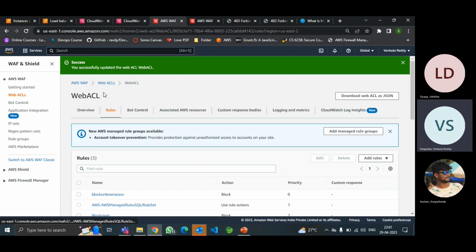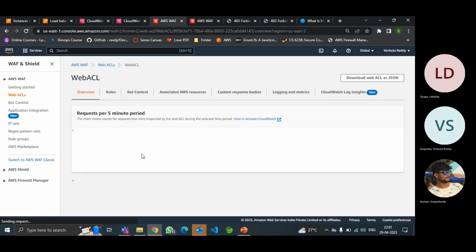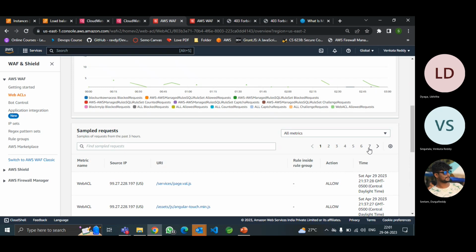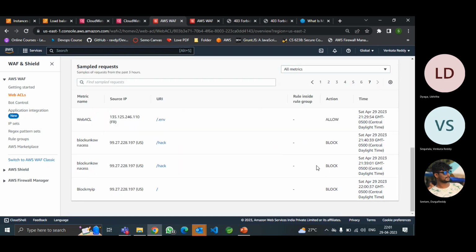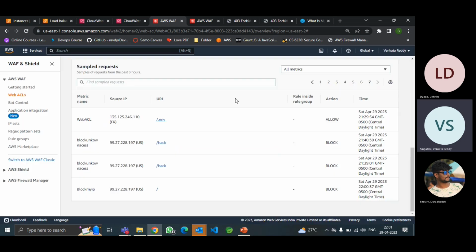And I'm going to see the web access control list logs. Here, a few are blocked because if something has an extension with a hack, it will be blocked. Normal extension, normal URL, it will be allowed. So this is the REST request. So here the action is allow.